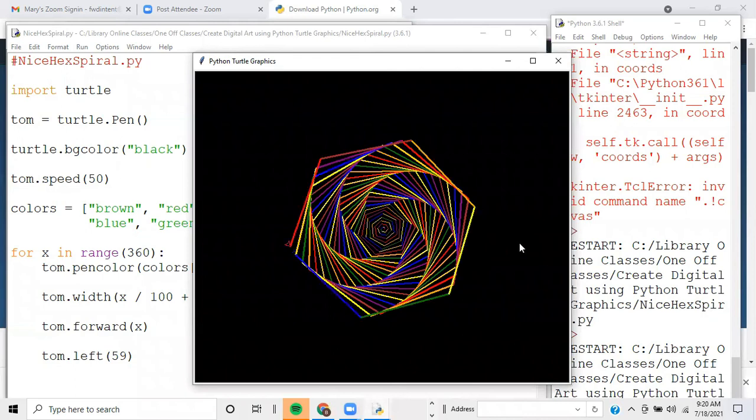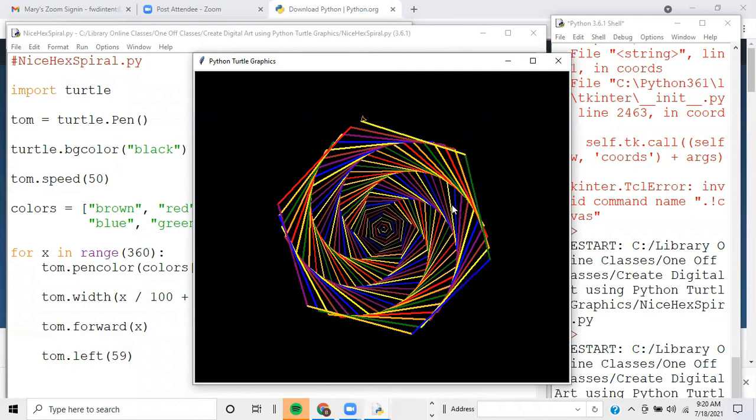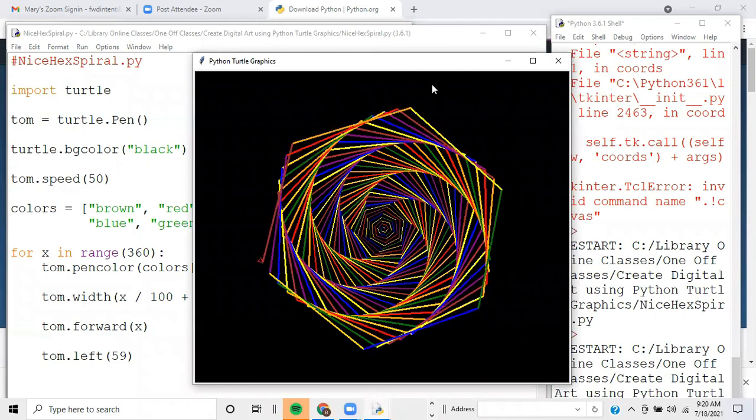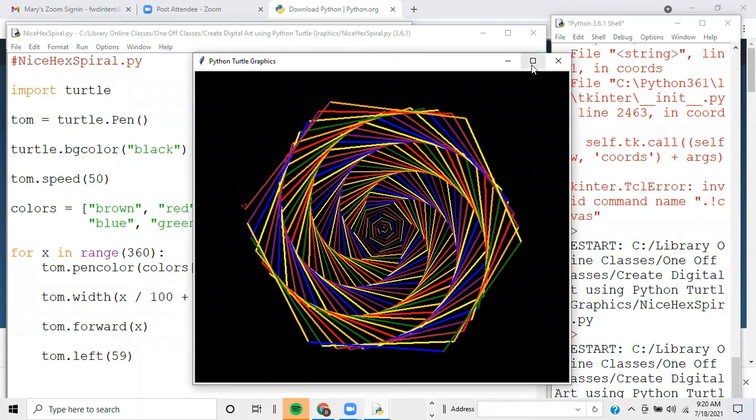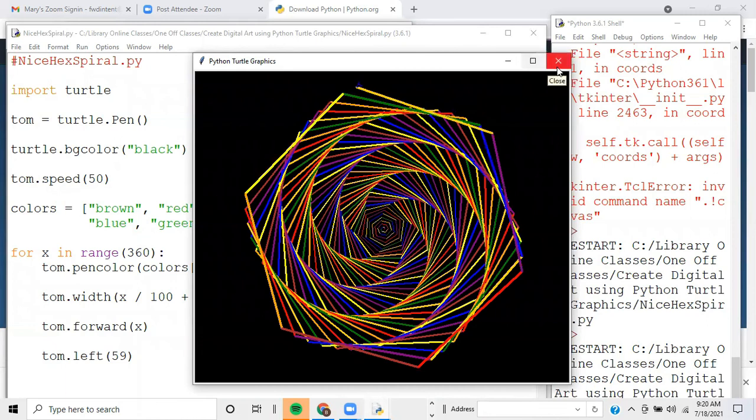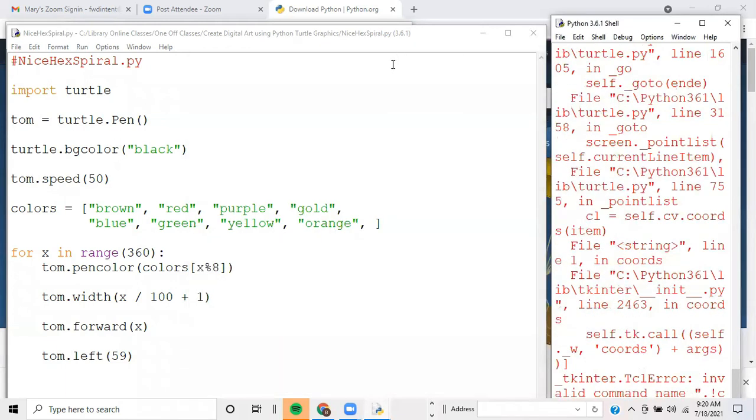So it looks a little bit different. Actually, I think 6 is probably a better number for this spiral. Now, 8 seems to be a little more chaotic to me. But you can play with it. There's all kinds of things you can do with Turtle Graphics. So before we run out of time, let's do another program.